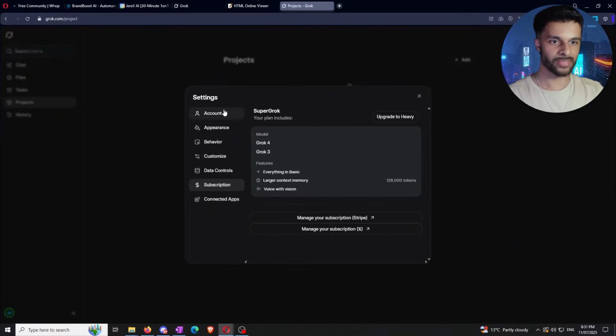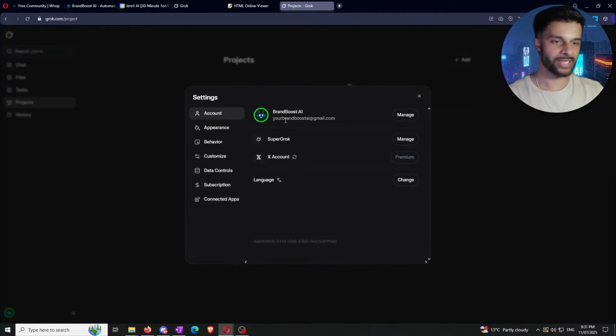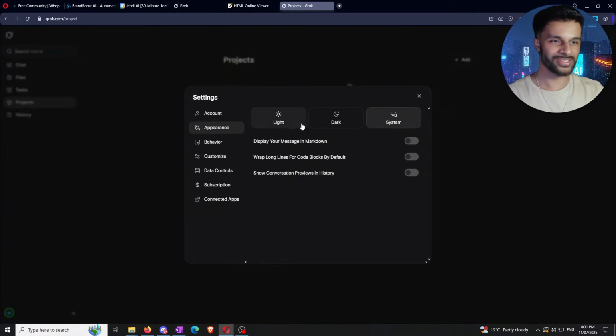Now, if you open this up, let's start from the top. You start from account, as you would expect. It's got all of your account details. Then we head on over to appearance. If you're using anything but dark mode, then I don't know what to tell you. But yeah, system for me is dark mode, so it's the same thing you'll see if I go back and forth. So you've got display your message in Markdown right here. If you guys don't know, Markdown is basically just a text format.